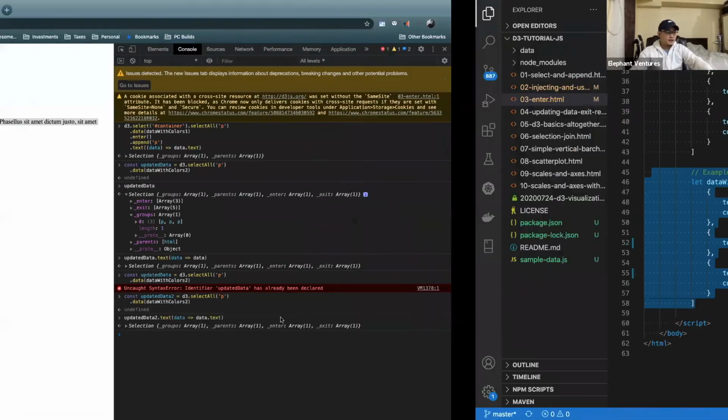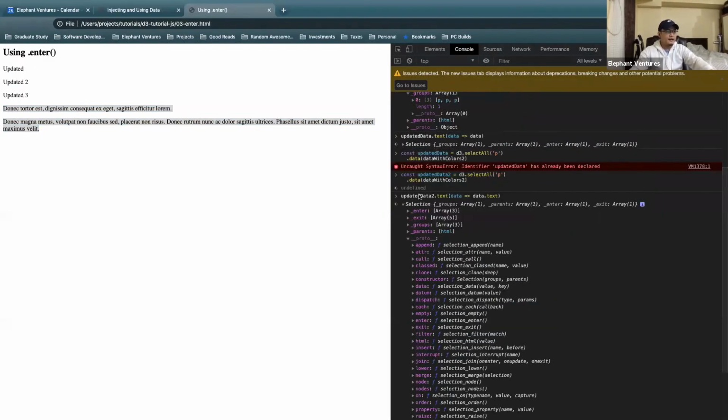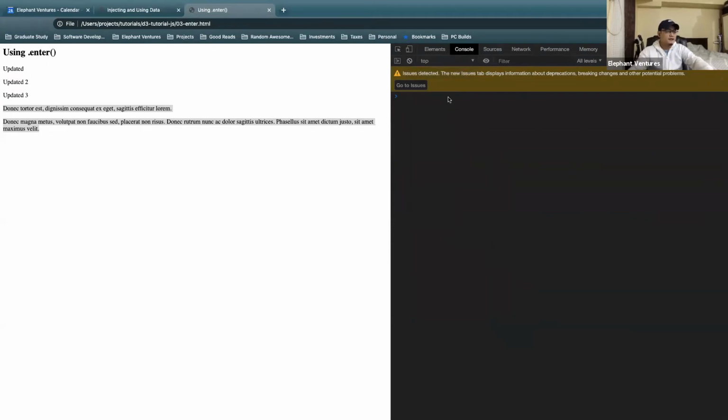Notice earlier that when I ran the updated data, clear this, updated data, that data, there's this exit here. If you look at it, you'll notice that we have these 2 items at the end, and then there's these 3 items here, empty ones. So these are the things that contain data, and these are the ones that should exit.